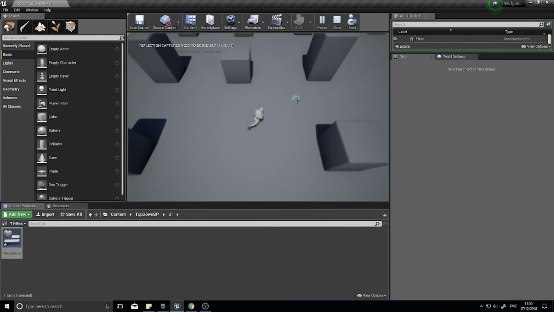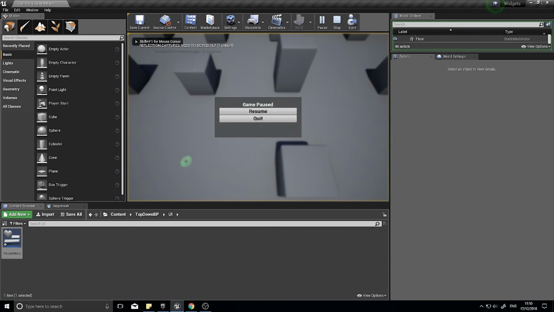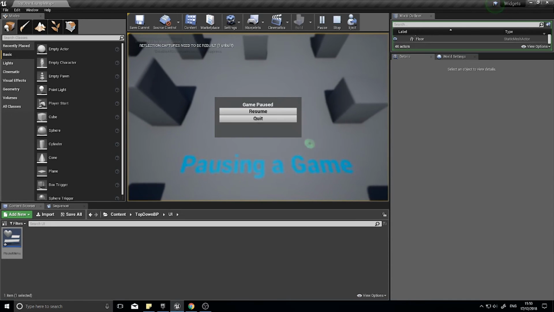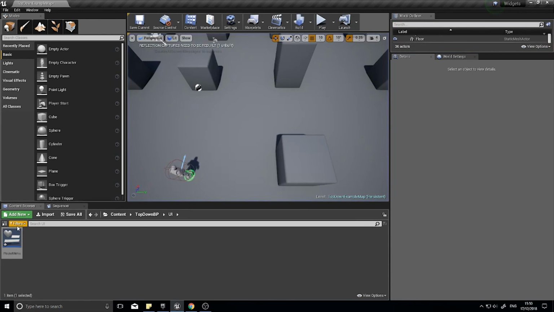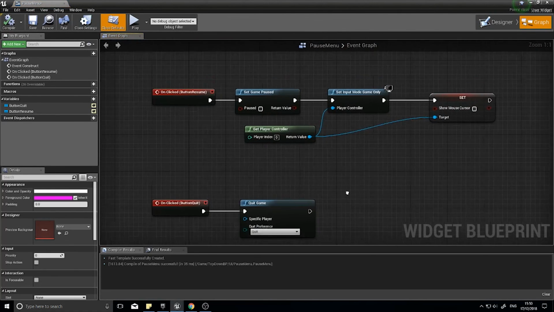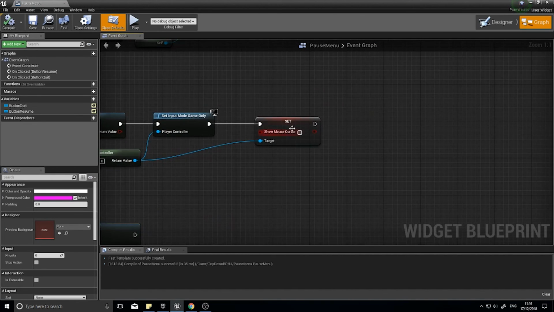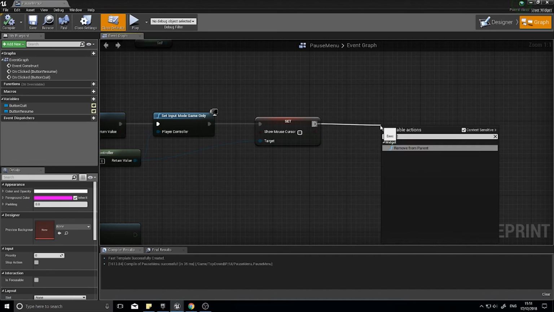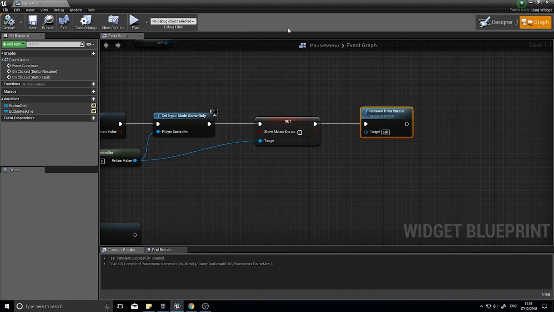So let's test this out. Click play. Now I can play the game, hit pause. I can no longer play the game. Hit resume. I can play the game. We've got to tell it to remove the widget. That's what's next. So let's remove the widget. So on pause menu, we hit graph. You've got on clicked, button resume. After we set the show mouse cursor to false, we're going to remove from parent, and the target will be itself, and that should do that.